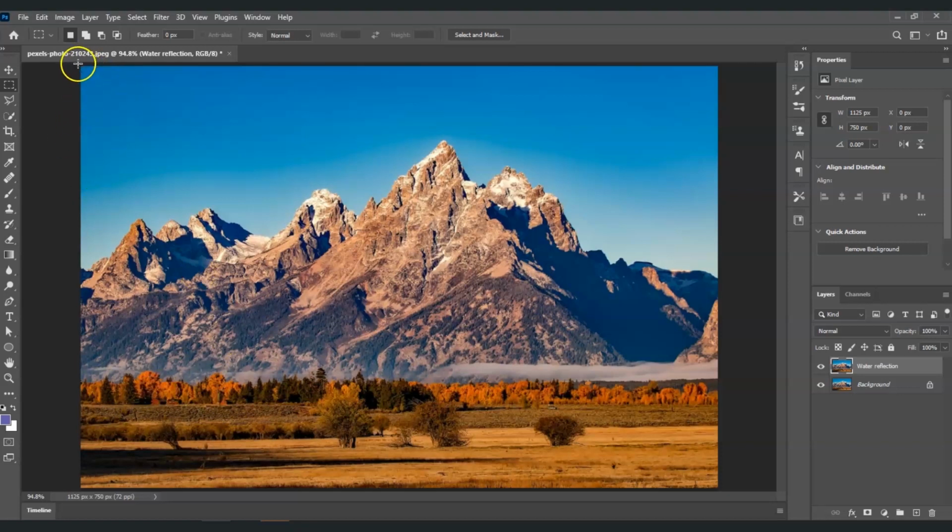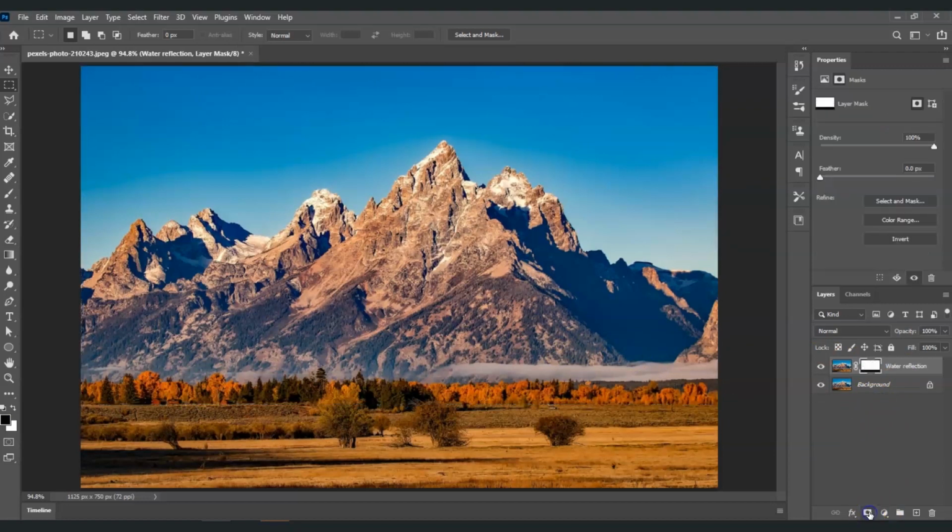Now let's create a selection onto the mountains. I'm going to click and drag to create a selection. I'm going to include the trees as well over here. And there you go, we just created a selection. After that, let's add a mask. Going to the layers panel at the bottom, just click this one to add a mask. Okay, this is how it looks when we did that.